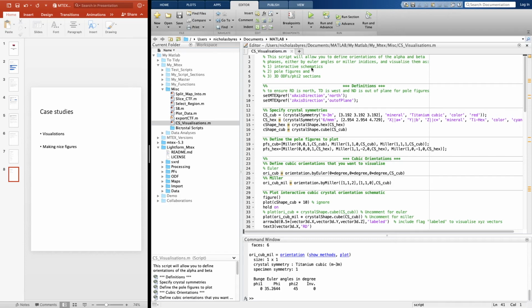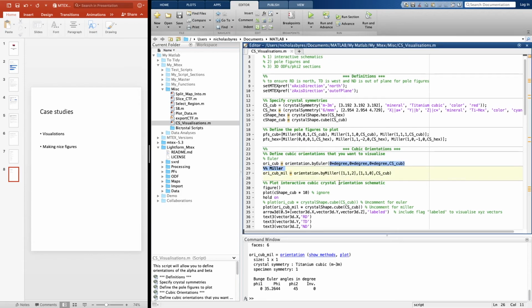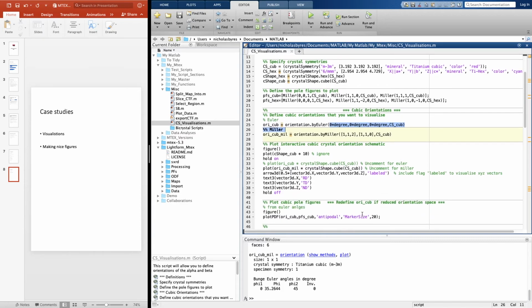Now I want to show you a script which was written to help people visualize crystal orientations in 3D space. So with this script, you can take an orientation defined by either Miller indices or by Euler angles. You can input it into the script, and then you can plot the orientation as a crystal shape in the specimen coordinate system, but also within a pole figure.